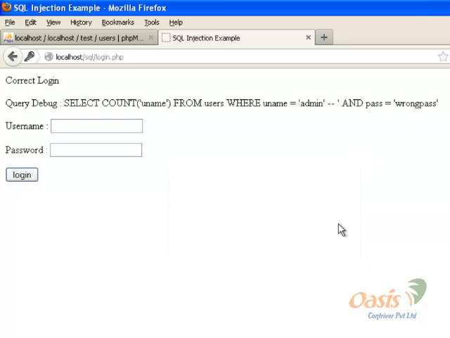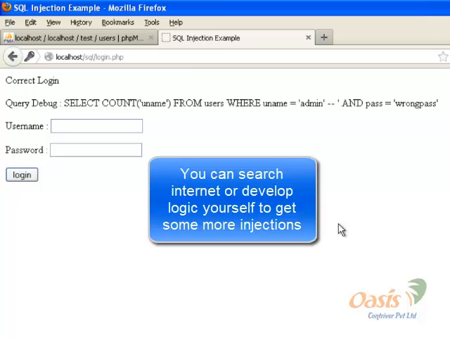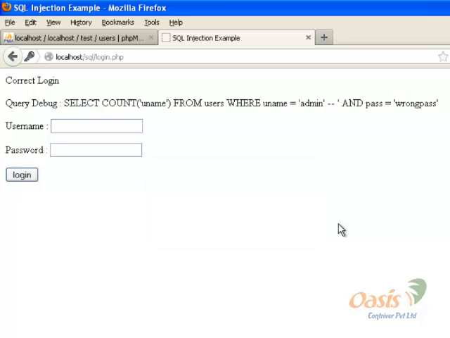This is an example of SQL injection, and if you search on the internet, you'll find multiple ways of injecting such SQL commands into login forms.